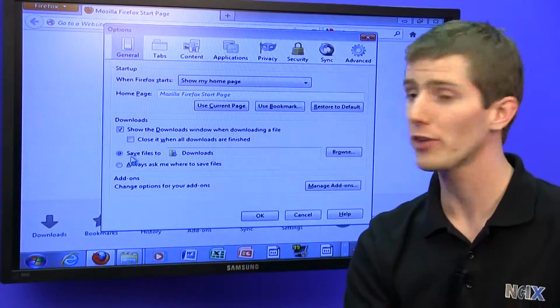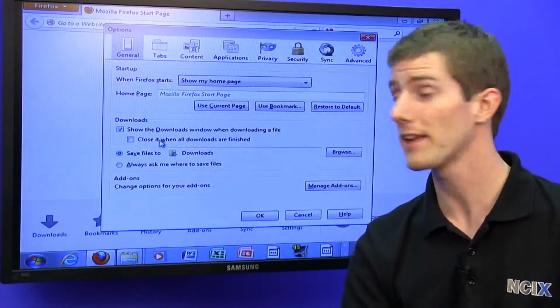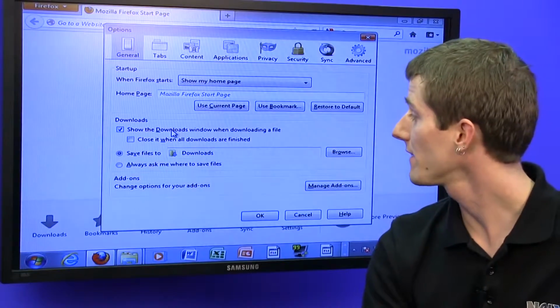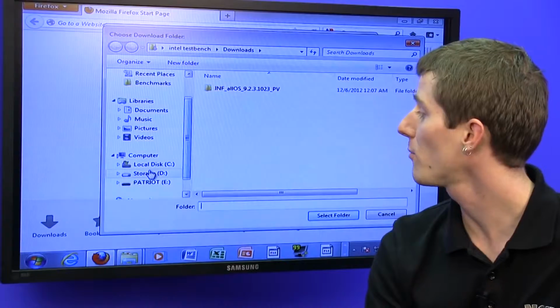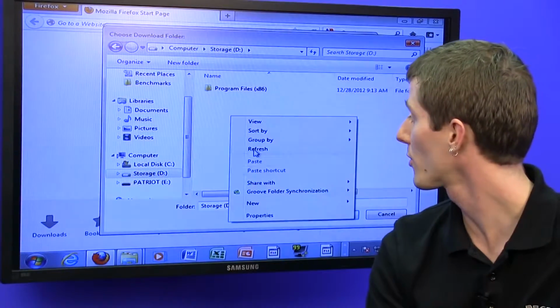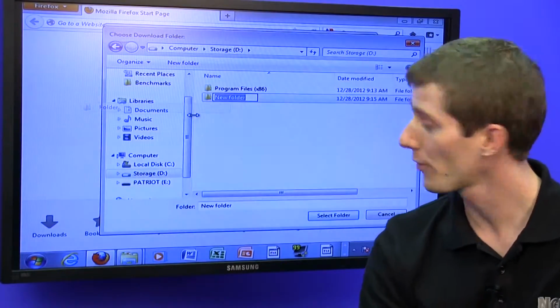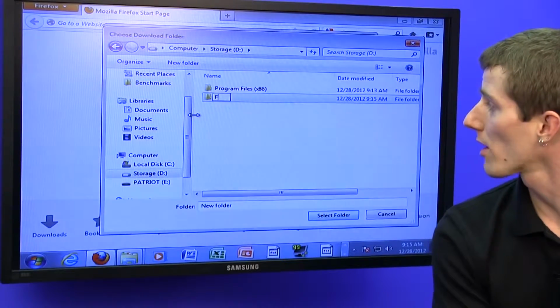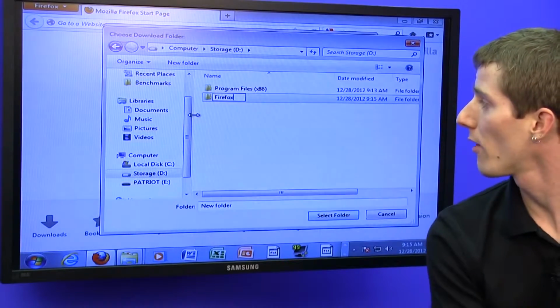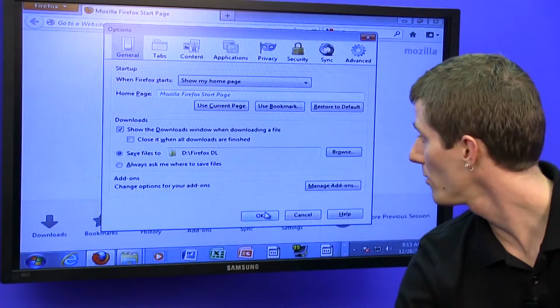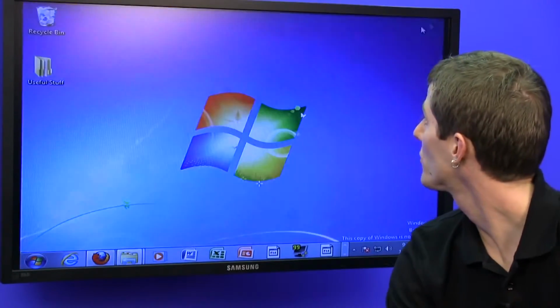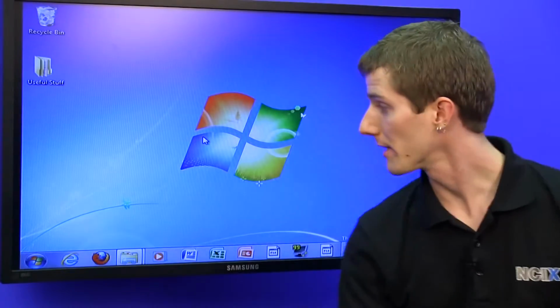So within your browser, usually it's just a matter of going to the general settings or the download settings, finding the downloads, and again, using that browse button to navigate to somewhere else where you want it to go. So in this case, we're going to go to storage. We're going to create a folder called Firefox Downloads, and we can point every download that we do from Firefox to go there automatically.